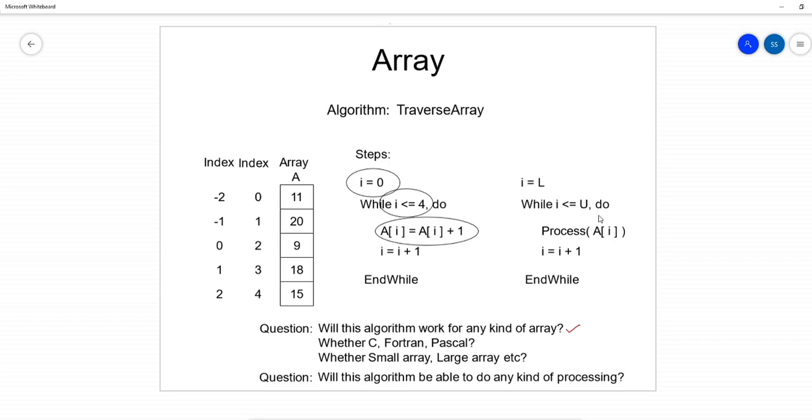The next question that we need to ask is, will this algorithm be able to do any kind of processing? No. The only process we have done here is just adding, doing some constant addition. This is the only process that could be handled by this algorithm. So how can we make this algorithm a general algorithm so that the user can traverse every element and do whatever process he wishes to do? These are the changes that we need to make.